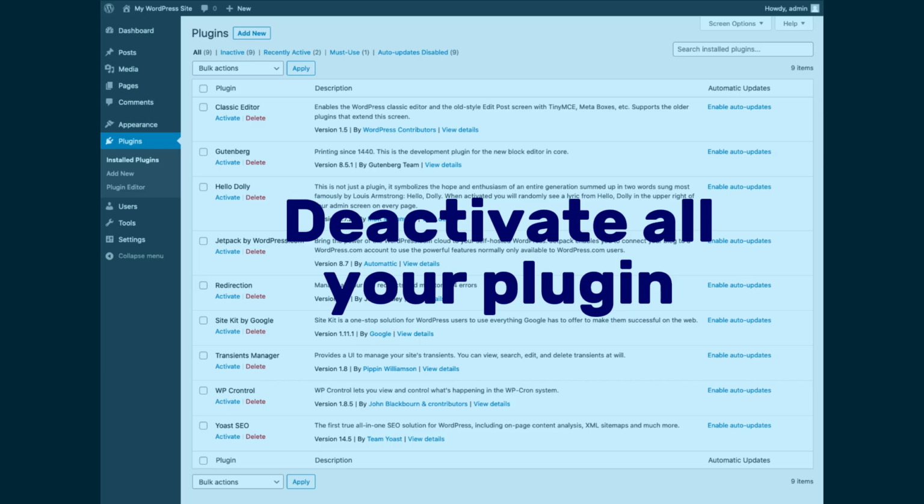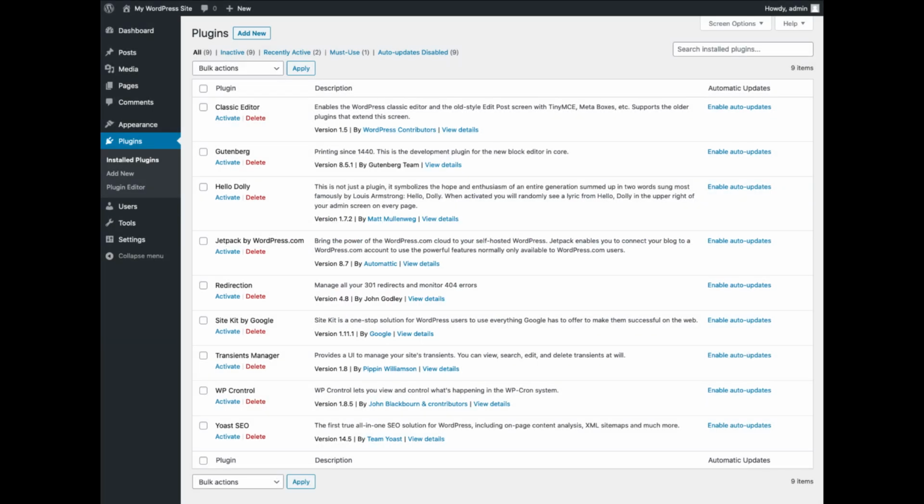To avoid this in the future, only install plugins from trusted developers. Don't install plugins from websites you do not know. Install from trusted developers and avoid plugins with duplicate functionality. And always test new plugins on a staging site before installing them on your live website.